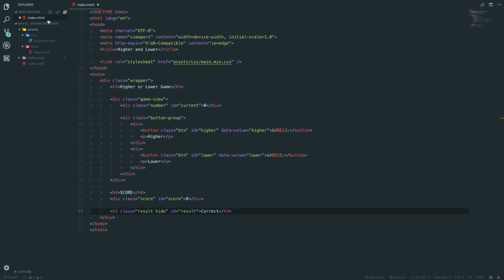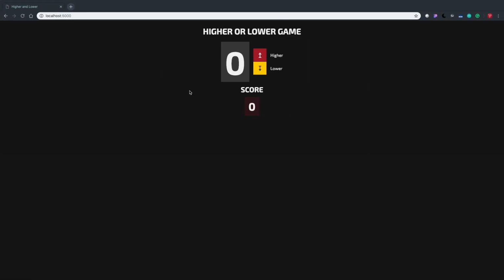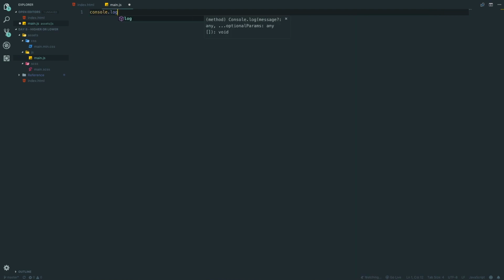So next up, we need to create the JS folder, and inside the JS folder we always need the main.js, and this time we're not going to make the rookie mistake. We're actually going to link it in here, and we're going to say assets/js/main.js. And now that is sorted, so that is now connected up. If we console.log, woo, day 8.